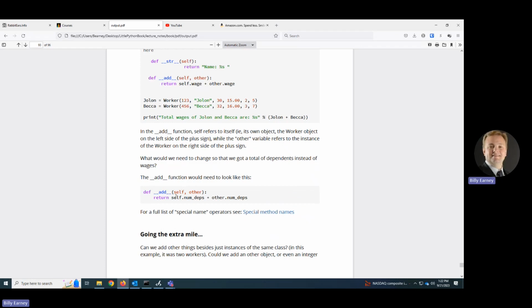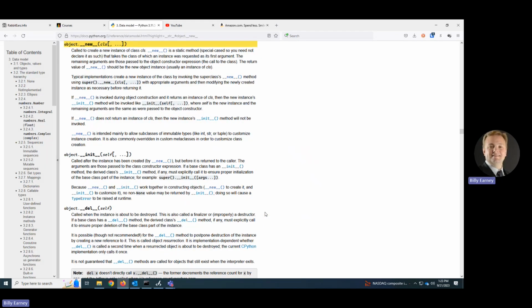So down here, I say that we could actually do the number of dependents instead. So instead of defining the add function like what we have up here for the wage, we could have defined it like this or for any other variable. And for a list of other functions that you may want to look at or define for your classes, you can click here on this special link and it takes you, guess where, to the Python documentation.